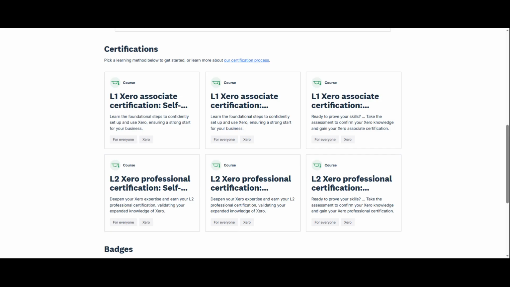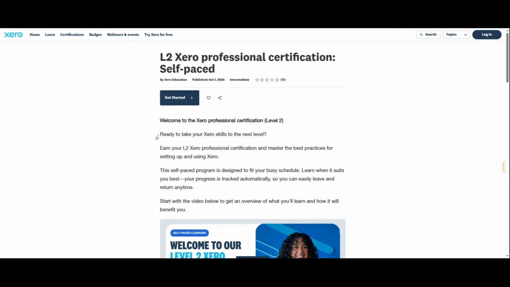Once you find Xero Certified Professional, click the blue button that says Get Started or Enroll. This will take you into the certification learning path. From there, you'll gain access to the required courses, modules, and assessments that you need to complete. The program typically includes a series of self-paced lessons covering core features of Xero, best practices, and practical workflows that advisors use when working with clients.